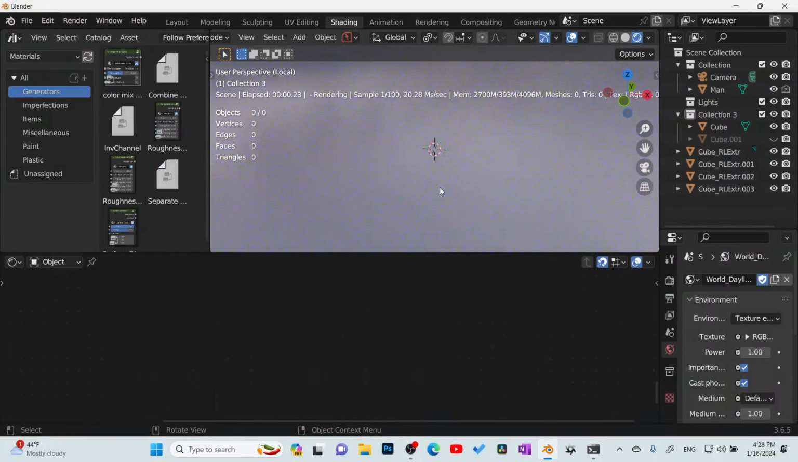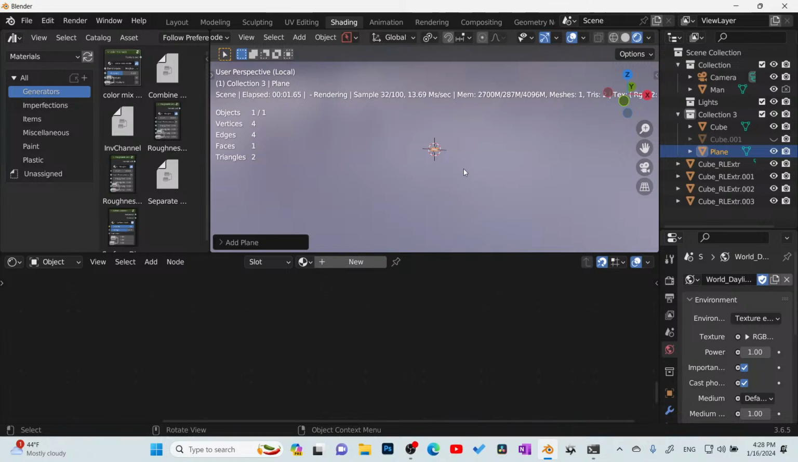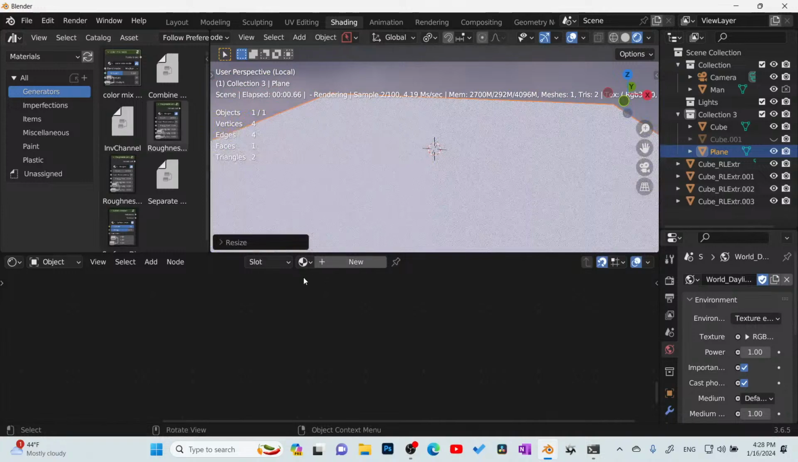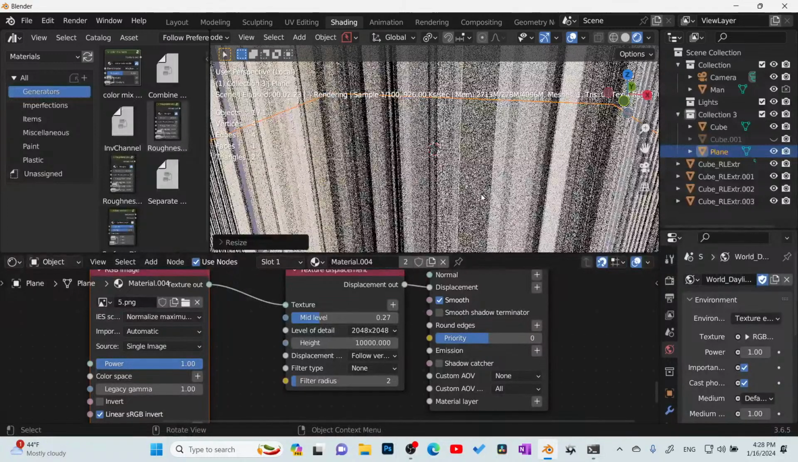Let me just delete this. Add in a new plane. Maybe because the scale was so massive that I was at. I don't know. Let's try here. Add in a new plane. Come down to material 4, which had the displacement on there. Boom, there it is. Okay.